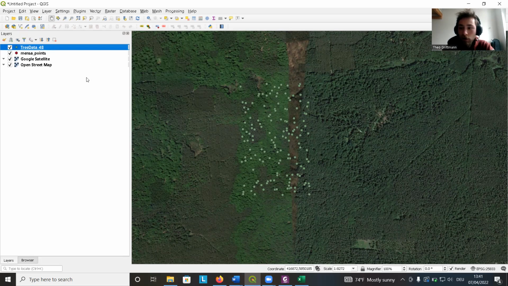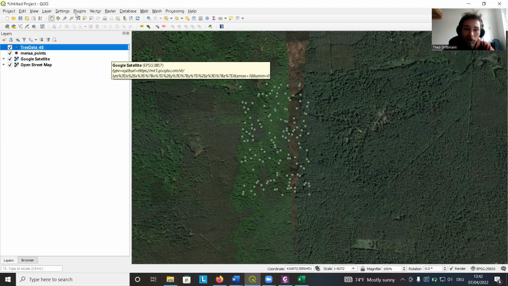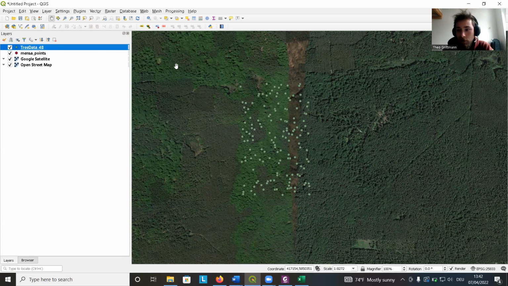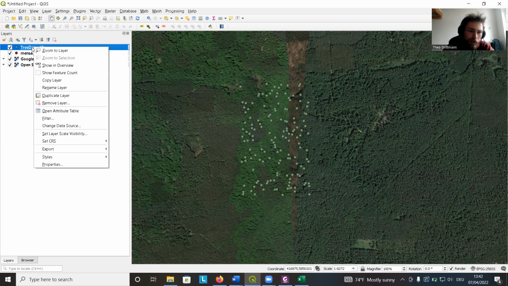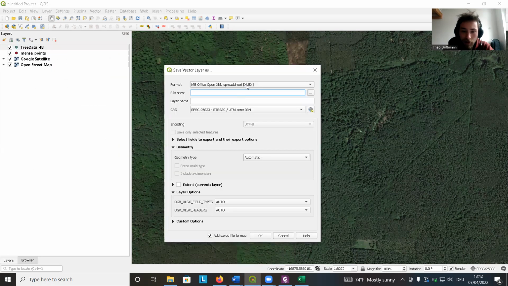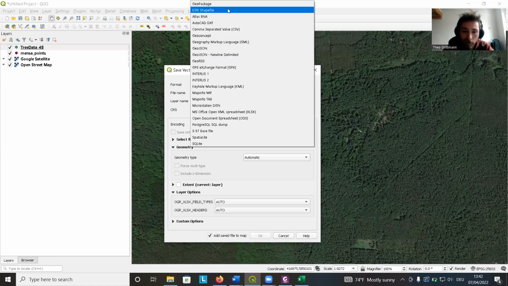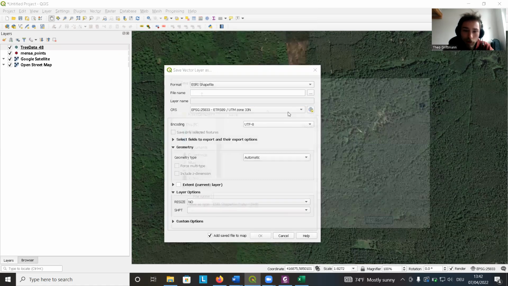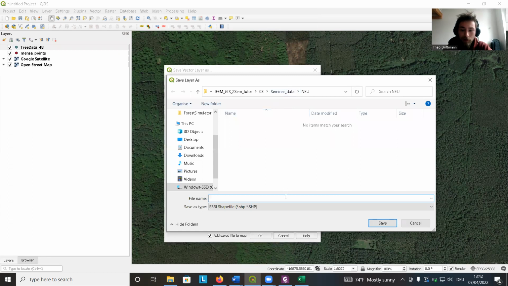Because now if you close QGIS, you won't have it stored as a file that you can just open in QGIS. Otherwise you always have to go through the process that we just did, but it's more convenient to have a shapefile. So you go here, export, save feature as, and we want to have a shapefile. We should specify our directory.